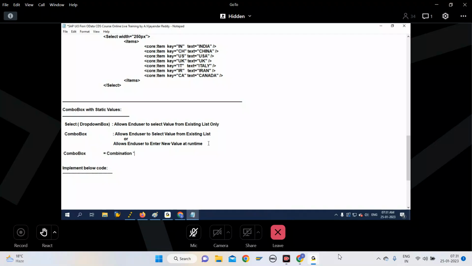of drop-down box behavior, plus you can use it as an input screen element behavior. You can select a value from list, or you can input the new value. You can select value from existing list, or you can input a new value. So you can use combo box as a combination of these two behaviors. Now, how to implement the code? Let us understand that.